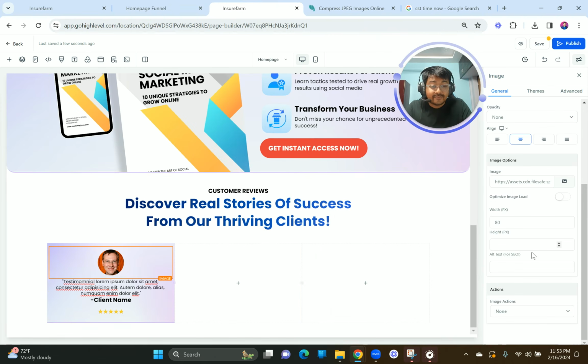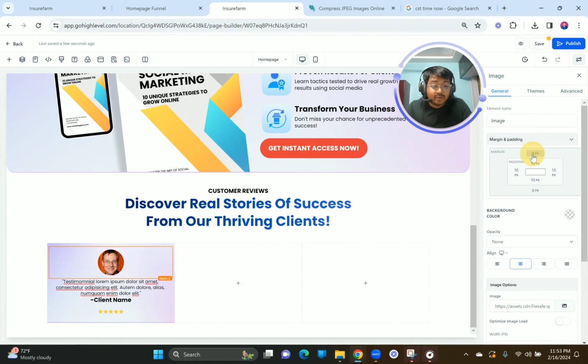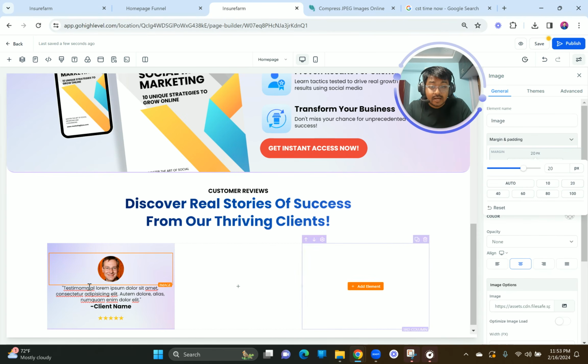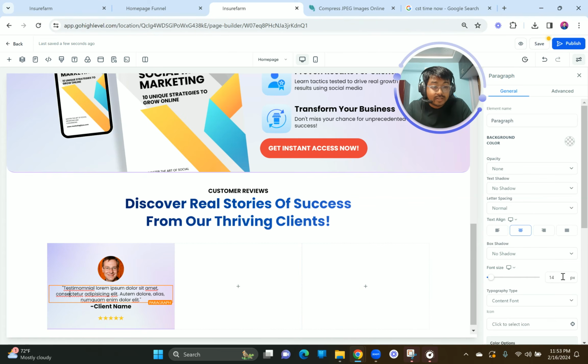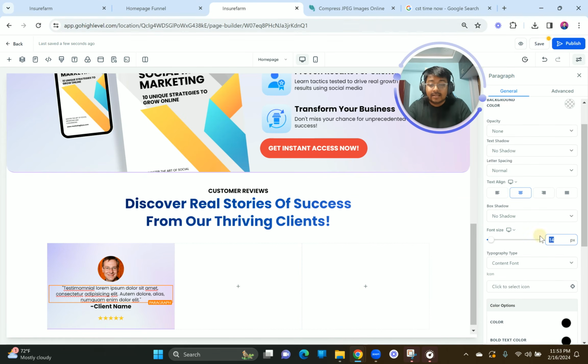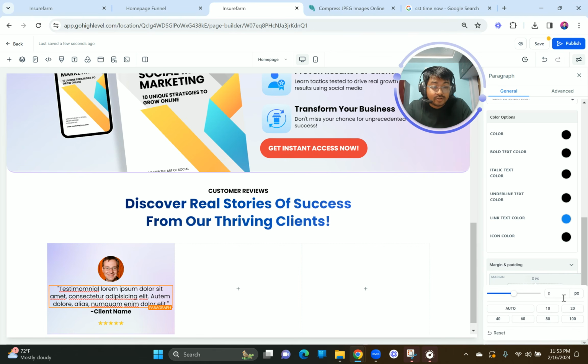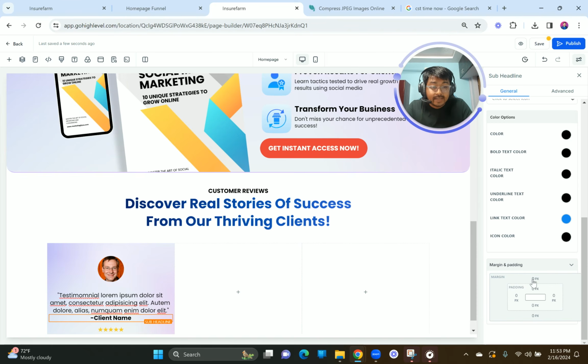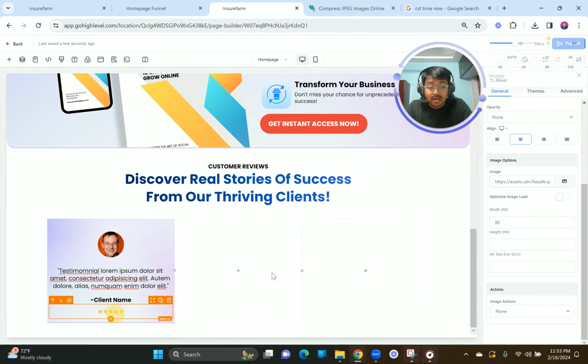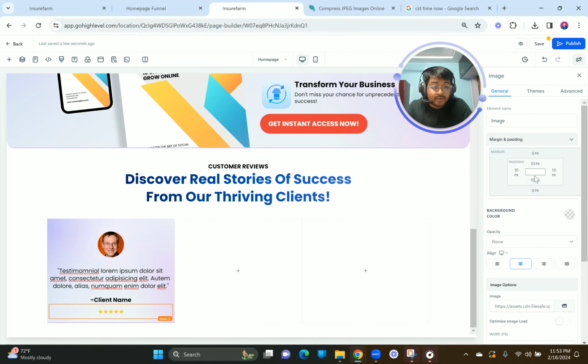So let's go ahead. Let's forget the image. Okay. I just want to make sure that this is 20 pixels. I also want to make sure this is, okay, this is 18 pixels, make it 18, right? And this also has 20 pixels. Then client name also has 20 pixels. And then I want to have the star having 20 pixels.